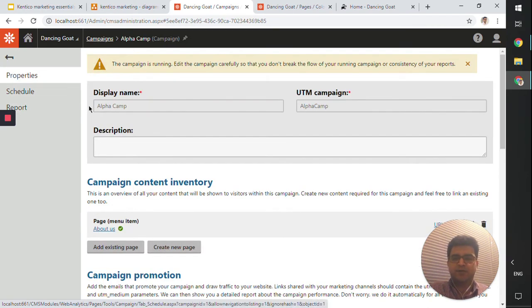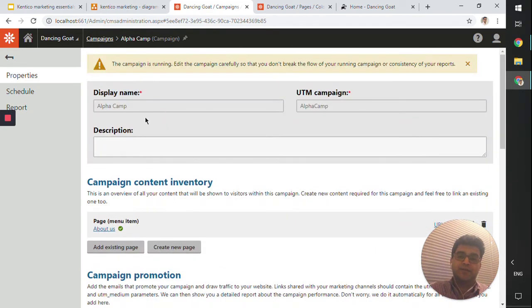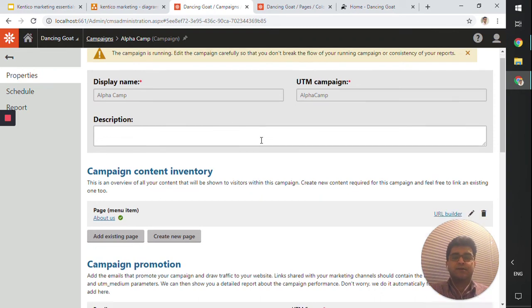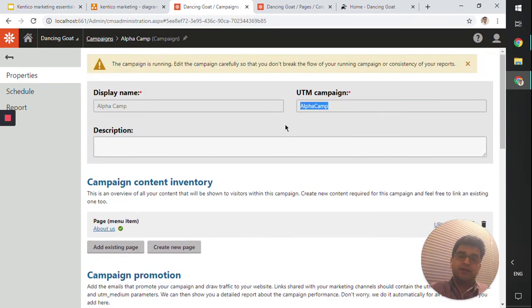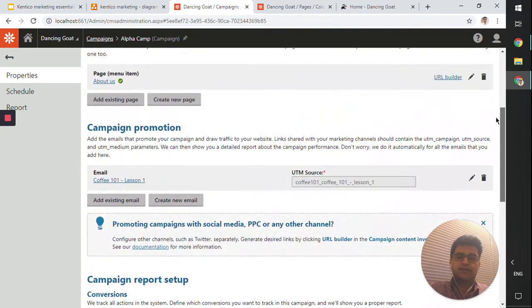So let's start from the top. We have properties, which is where you would start off when you create a new campaign, adding a campaign name and a potentially useful description, and then you would set a UTM value here. Now this UTM value, along with the UTM source and UTM medium, would show up in different places, and you might already be familiar with this term itself. So this is a value that you want to give some attention to. Now we have multiple options here, so let's look at different sections.